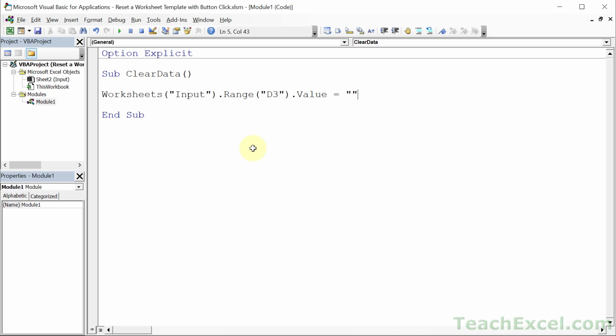Now there are many different ways to actually empty a cell, but using the value property is going to make our life much easier when we want to also then go and put a default value into it. So for this tutorial, I want to make your life simple, not complex.